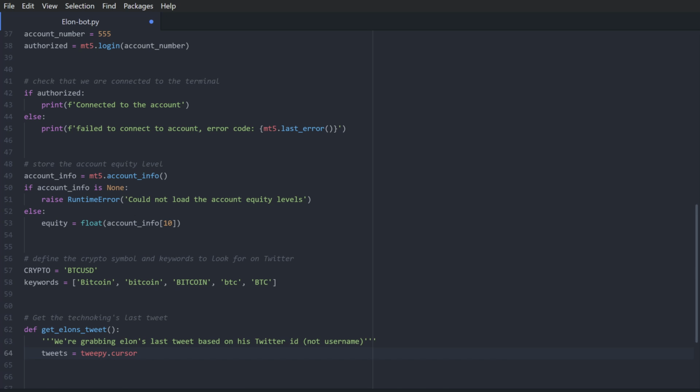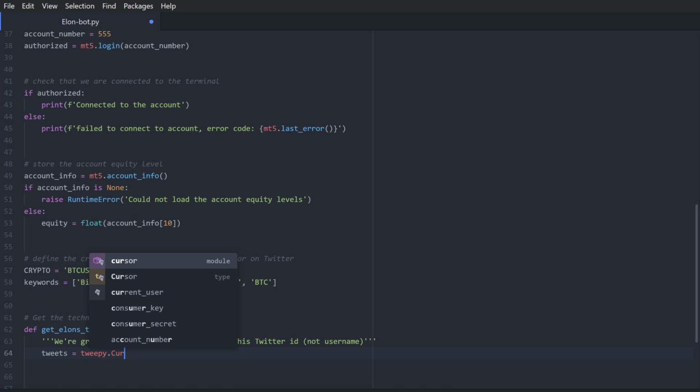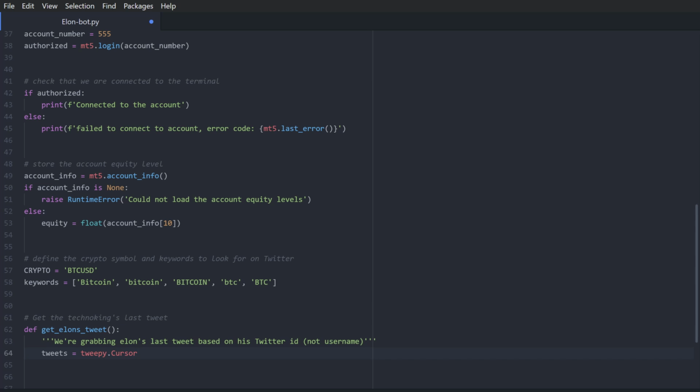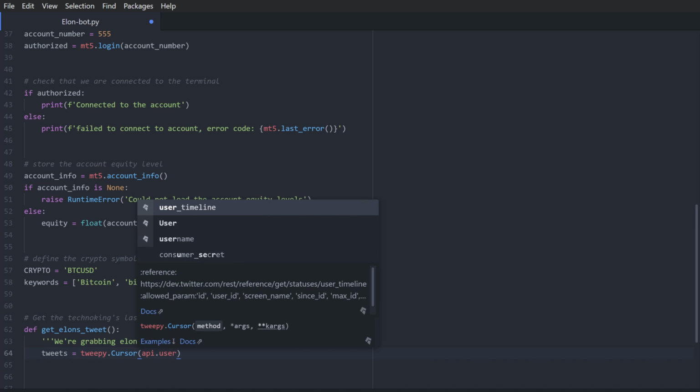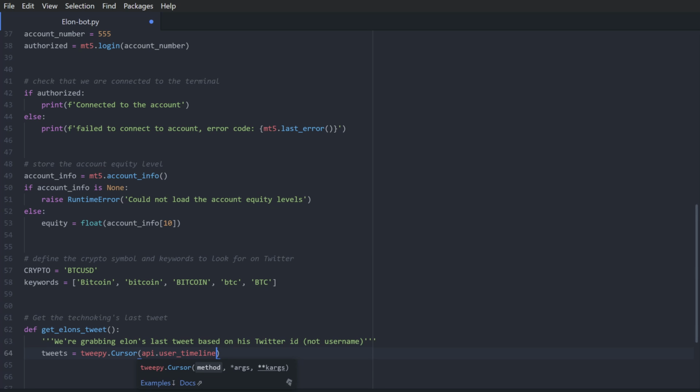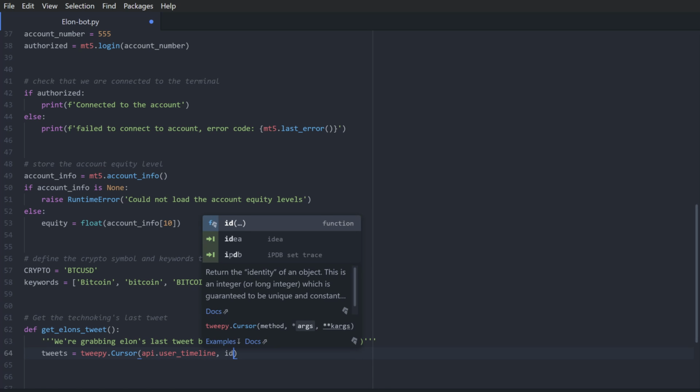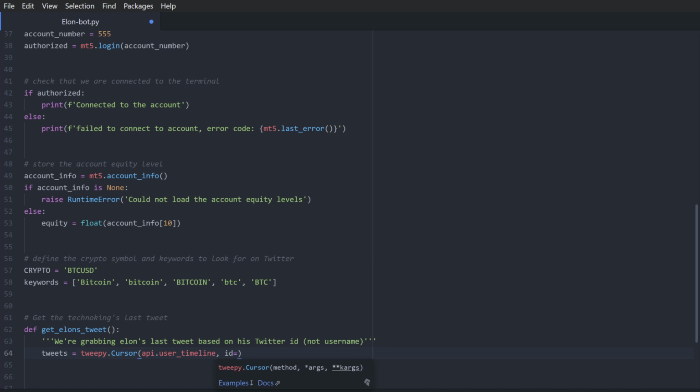So once you got your description done, just create a new variable called tweets and give this the value of tweepy.cursor, which is the function that we're going to use in order to find the last tweet. And then API full stop user underscore timeline. That's one parameter. It's looking through the user's timeline. And I saved his ID. I'm just going to copy and paste it in. So the ID is 441-96397. That's Elon Musk's unique Twitter ID.